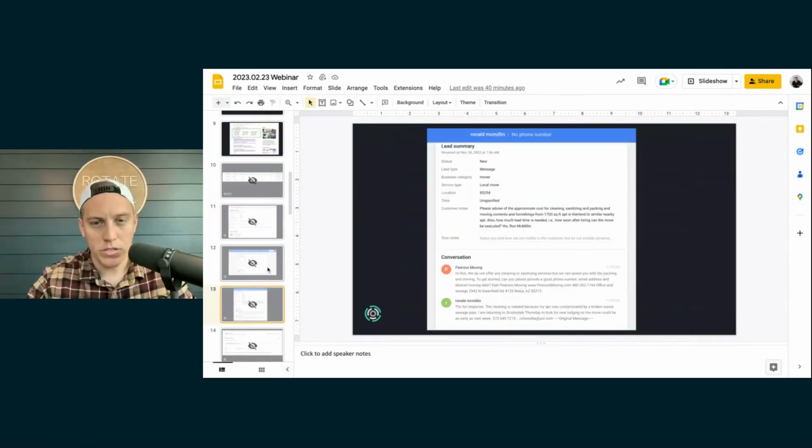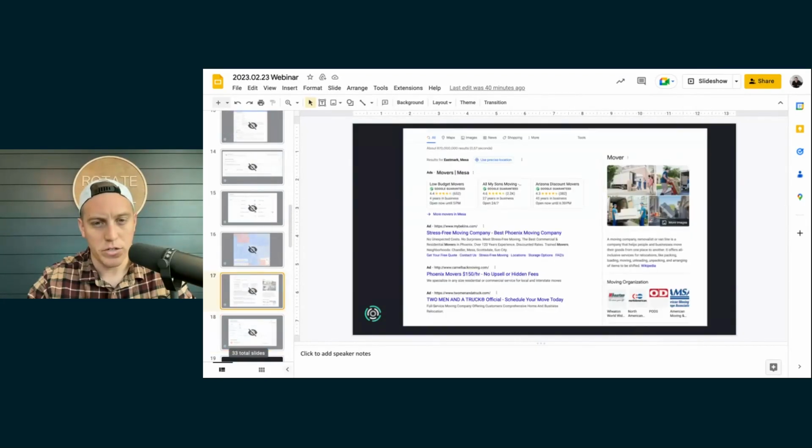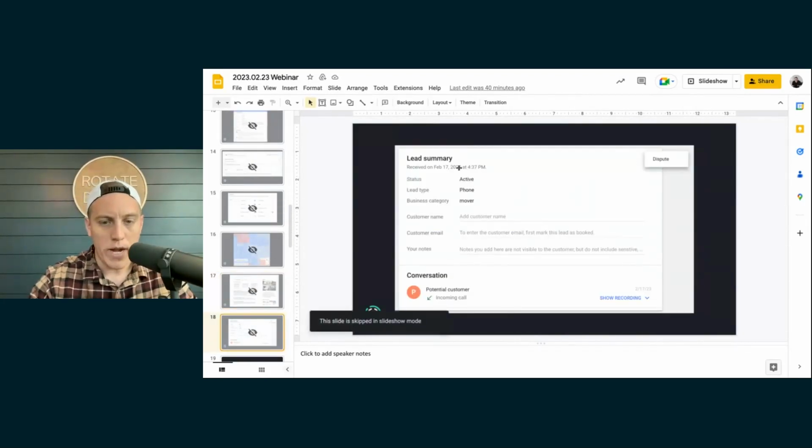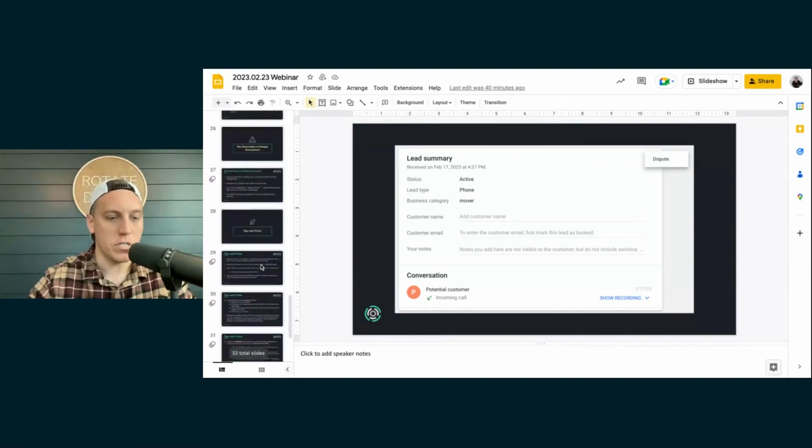But let me show you what it looks like when you dispute it. See if I can find it. Maybe I didn't even do a screenshot of it. Aha, right up here, you'll see a lead. You'll see an incoming call, and at the very top right, you'll see 3 ellipsis dots. Click on that, and you'll have a dispute button. And you click on that dispute, and they'll send a notification to Google. A real human being will basically review the call and determine whether that call was legitimate or not. So that's how you dispute a call.